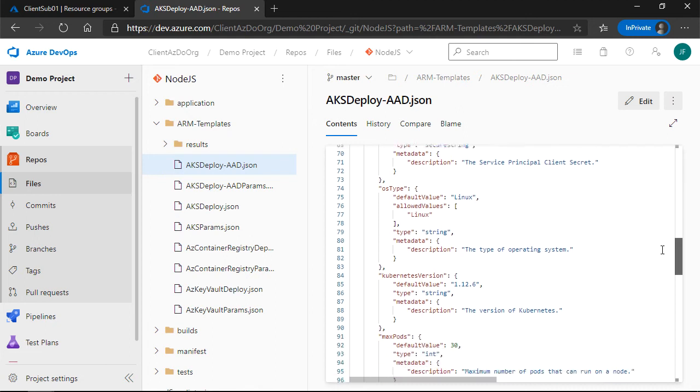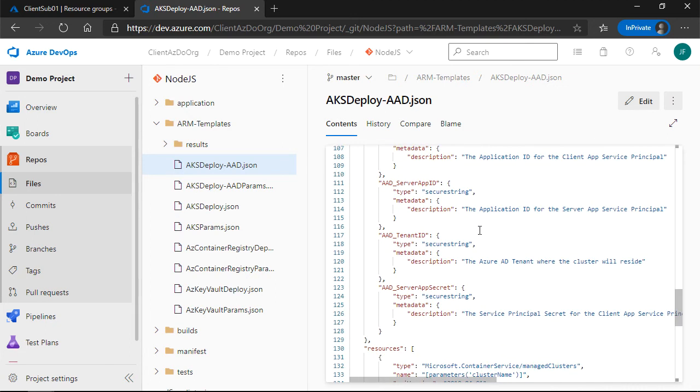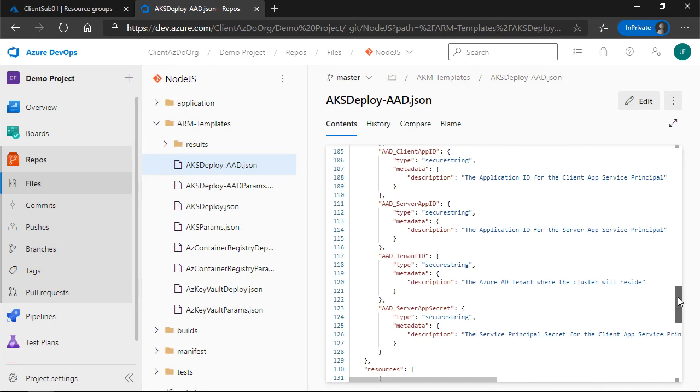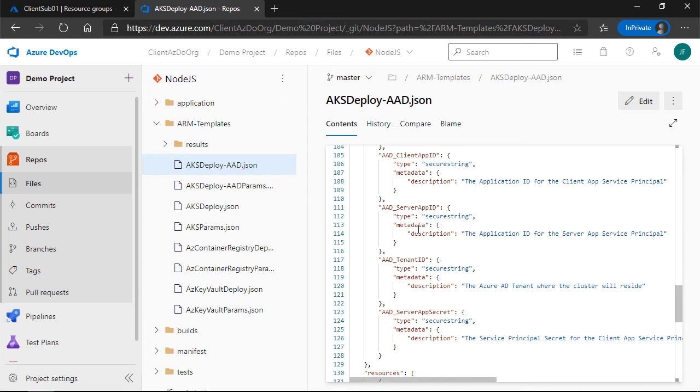If we look at our template here, our ARM template, we can see we've got a few of these IDs listed. Again, client app ID, server app ID, tenant app ID, and so on. We have these in a couple of the different templates. It's a benign issue in this scenario. However, I did want to leave this in here because I think it's a good example to see what happens when a test does fail.